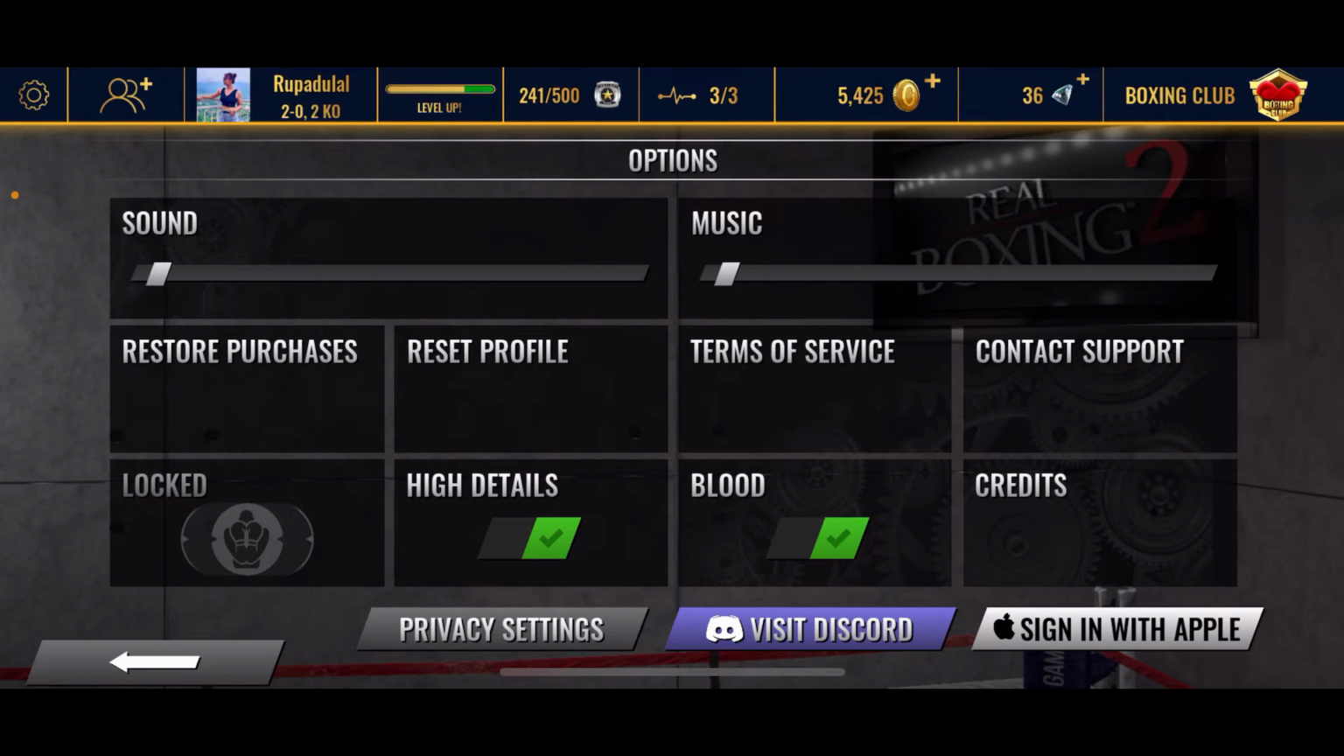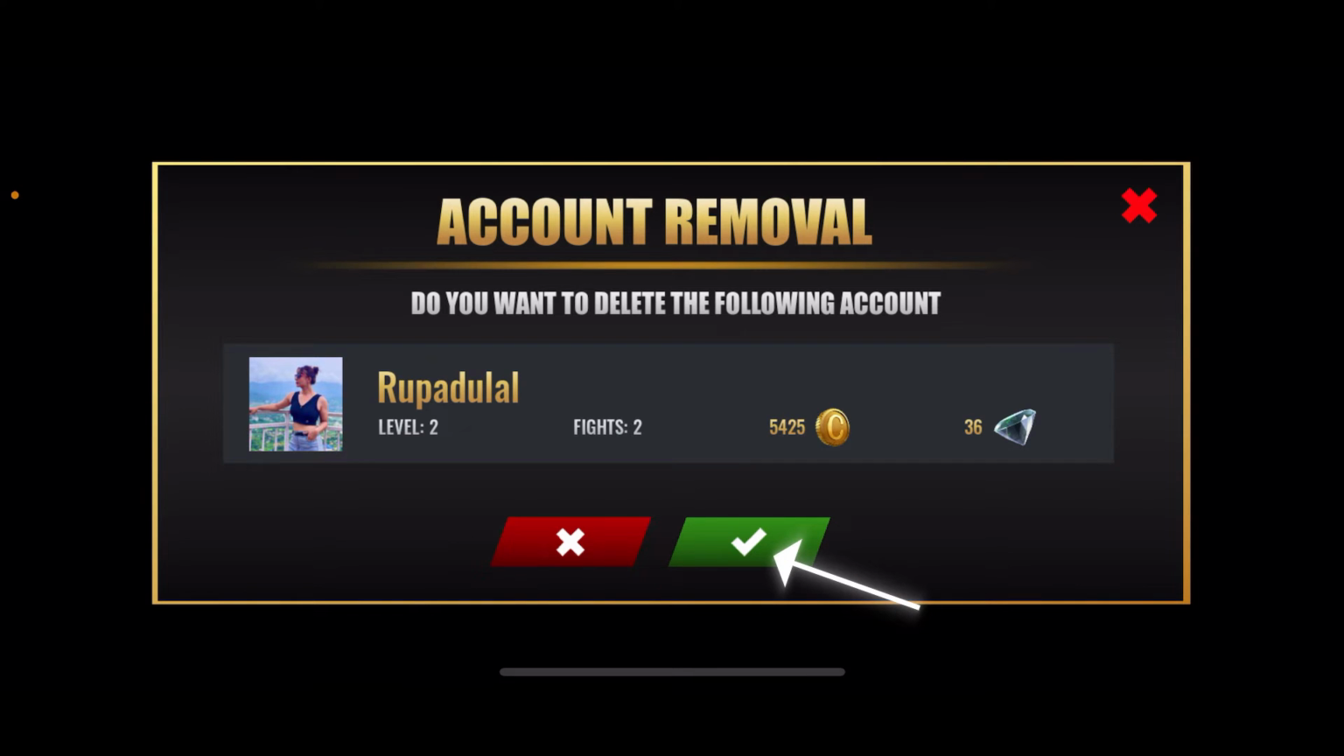Now, tap on Reset Profile from the option. Tap on the tick mark shown in the display to delete your account. Remember that you'll also lose all of your game progress if you continue deleting your account.